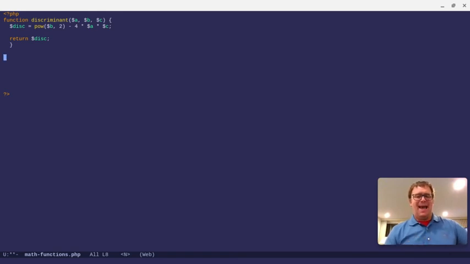Okay, so now we have to determine if we have a situation where we have two solutions, one solution or zero solutions. So with the discriminant, if you have two solutions, the discriminant has to be positive. If the discriminant is equal to zero, there's only one solution. And if the discriminant is less than zero, there are no real solutions. There are complex solutions, but there are no real solutions.